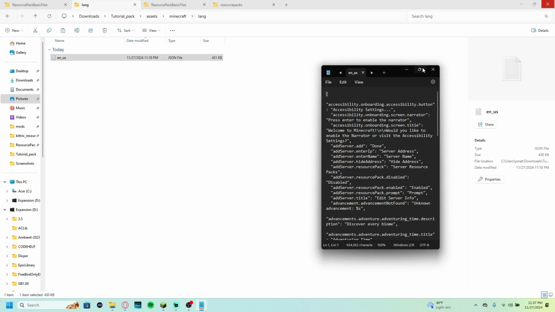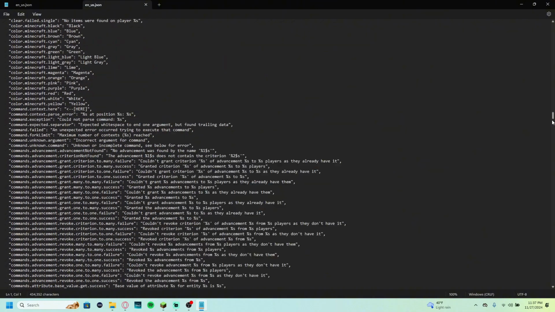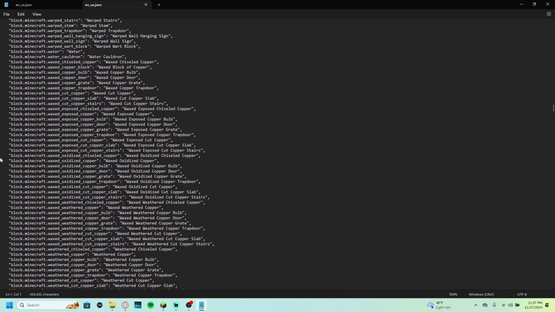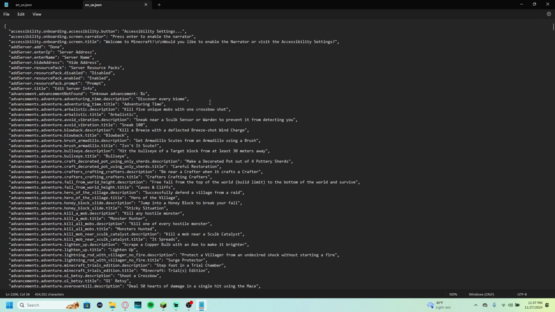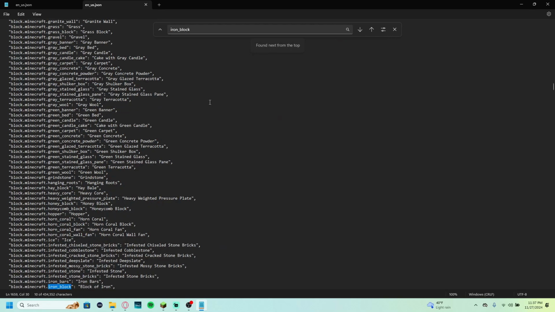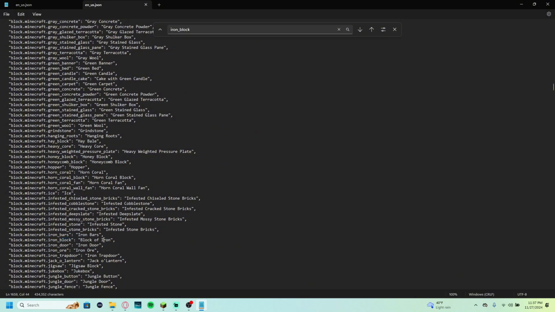So we're going to click in it, and it's going to have pretty much every single word, like every single block and their name. So this is the main thing. You can actually hit Control F to pull up a search bar. We're gonna pull up iron block and rename the iron block to block of ruby. And what would I call it? Red iron. I'm gonna call it red iron.